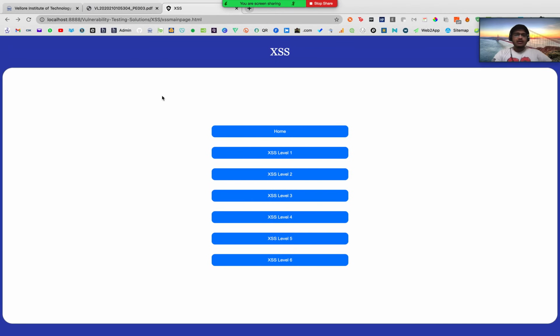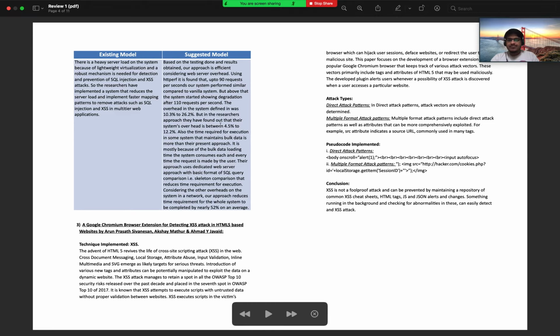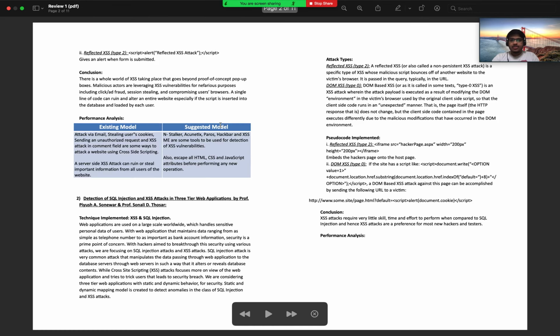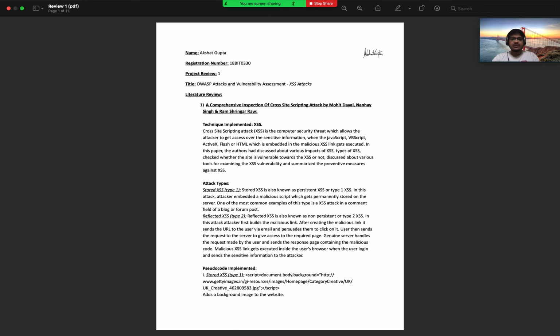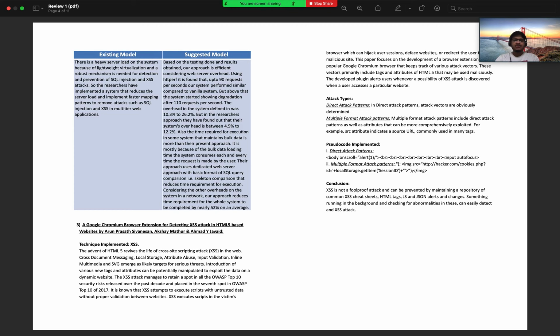Moving on, I was told to compare the performance with the review papers I went through in my first review. So let's go to the first review papers. I went through 5 different papers with different types of XSS attacks, be it stored, reflected, or DOM based. All of these perform the same thing, and everything was successful in most of the cases, and it was very easy to detect them using software as well.